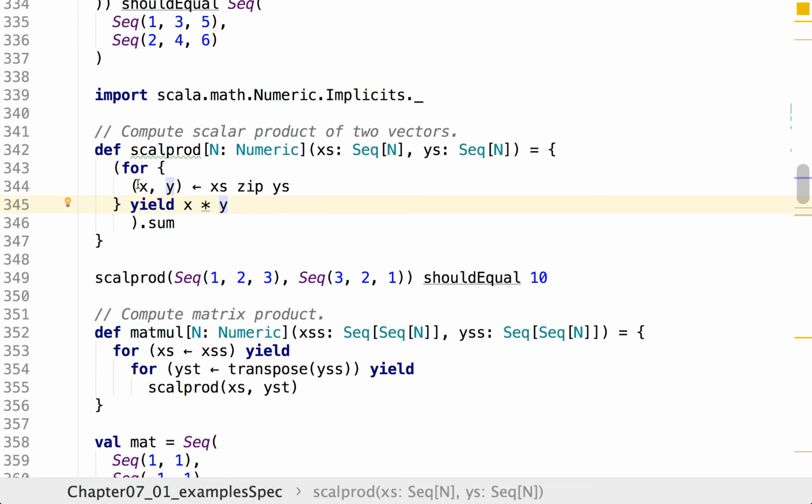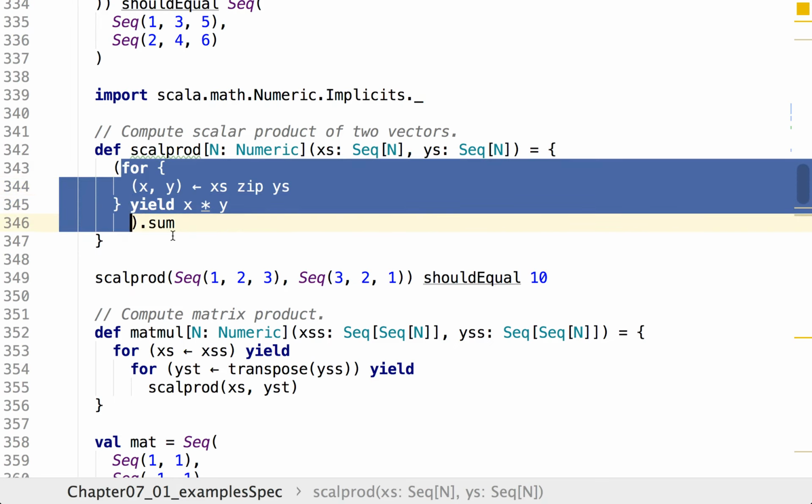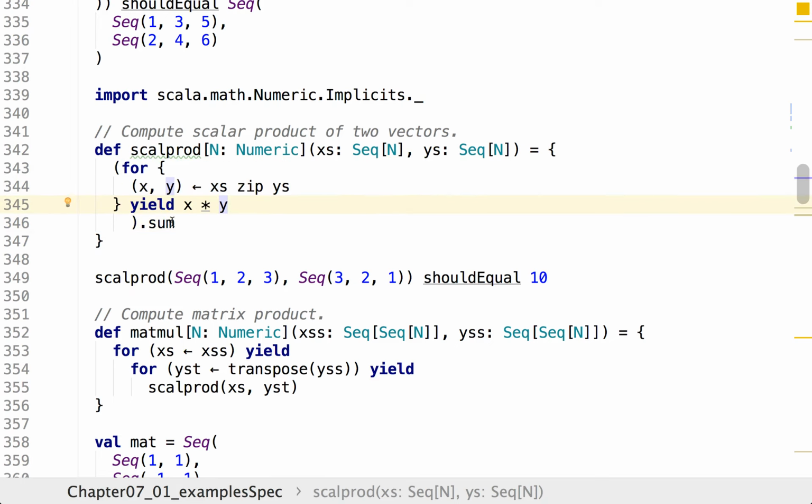So the zip will create me a sequence of tuples, of pairs. So now for each tuple, I can write syntax like this. I can put a tuple right here. I yield the product, so that means the result, this entire for expression inside the parentheses, is a sequence of these products. And now I take the sum of all these products. That's the scalar product of two vectors. This is a test that it works correctly.